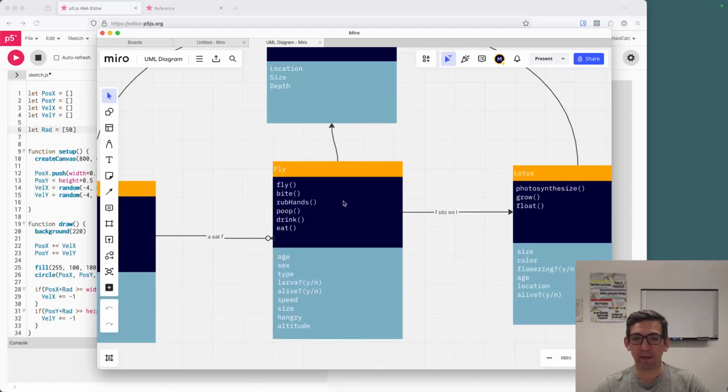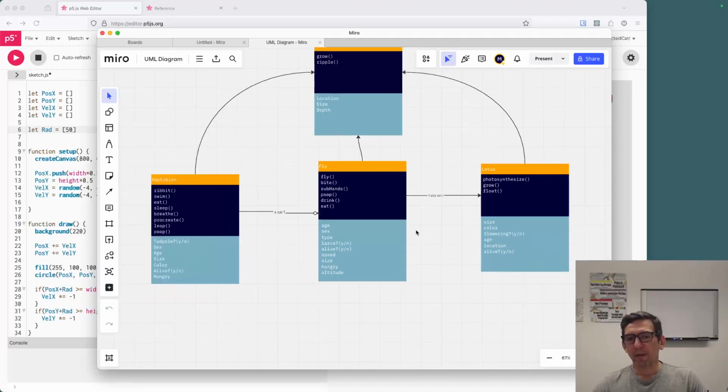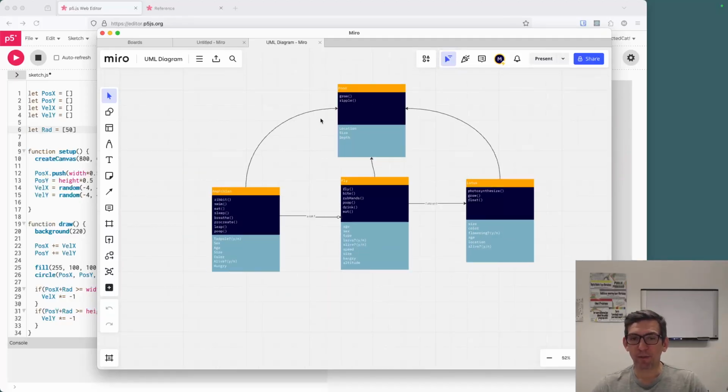Same, flies can sit on lotuses. So if the fly stops flying, then its location might be tied to the location of a lotus, right? And that's the information that's going to be passed on from the lotus location to the fly location, right? And so further on, you can have interactions between amphibians and ponds, lotuses and ponds, flies and ponds, and so on and so forth. It depends on how complex you want your system to be, right? This is a fairly simple representation, okay? So we can create a system like this ourselves.